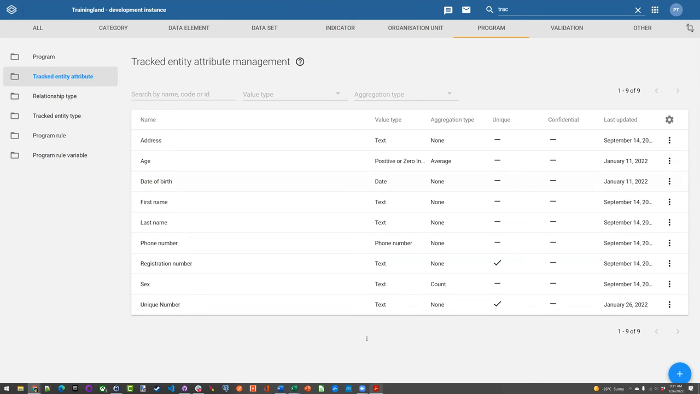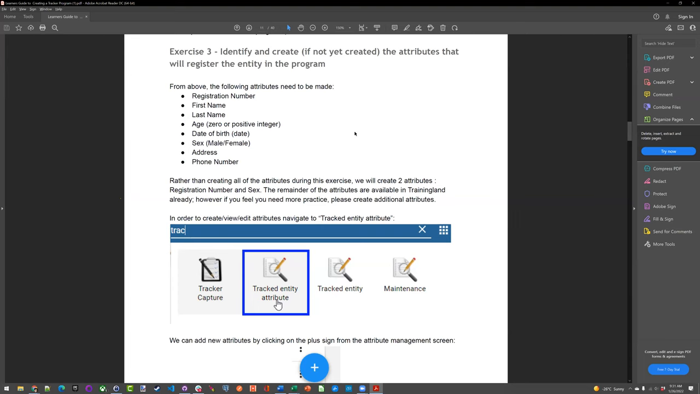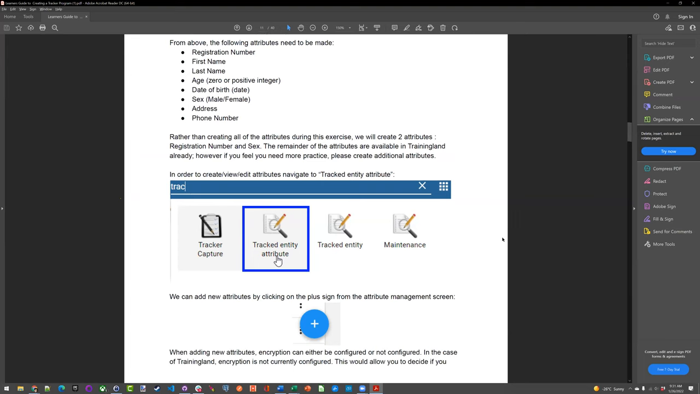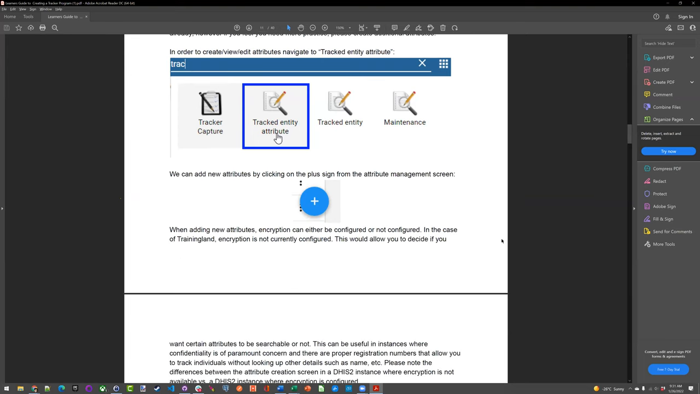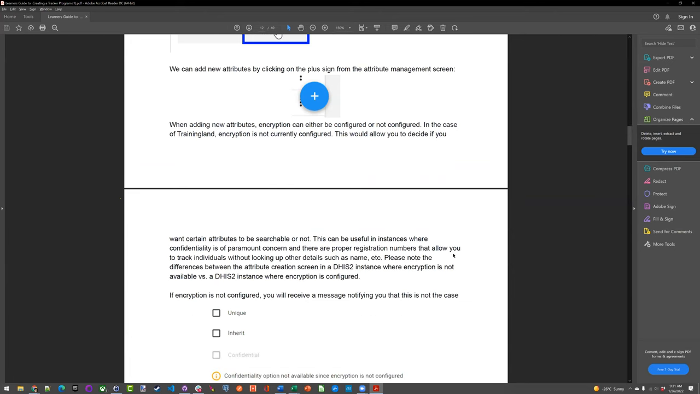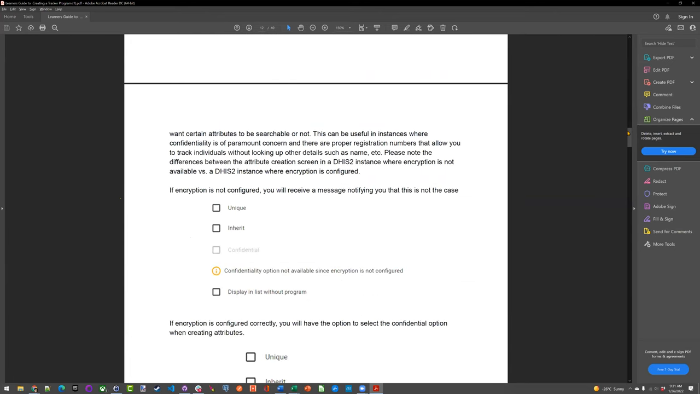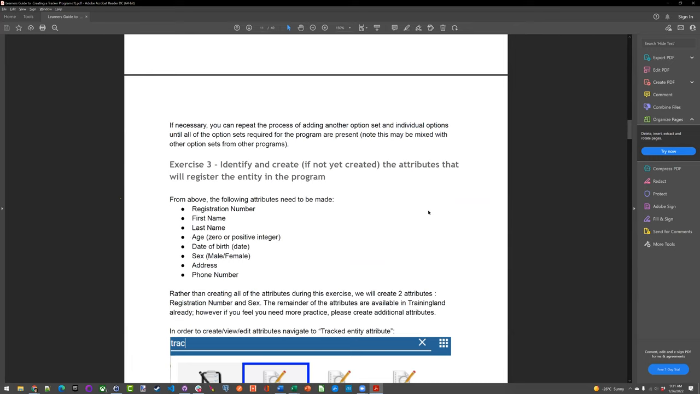And then if you go back to the learner's guide, exercise three, it walks you through how to access the tracked entity attribute page and add them if necessary, okay? But once again, if they're already there, you don't need to, but you should all know how to access this page. And if you do need to add some, it's pretty standard procedure in terms of adding metadata. Click on the plus sign, run through the fields, save your attribute, okay?